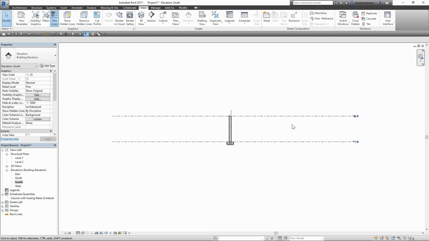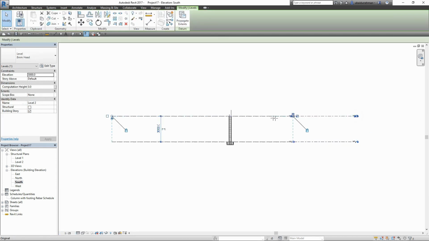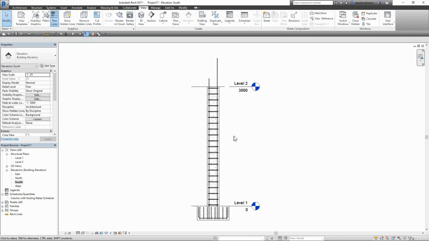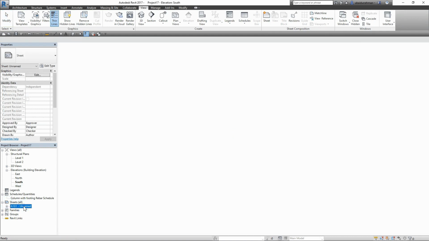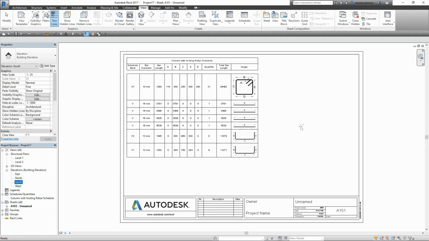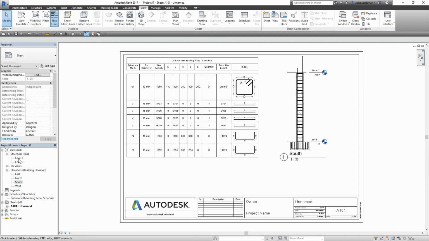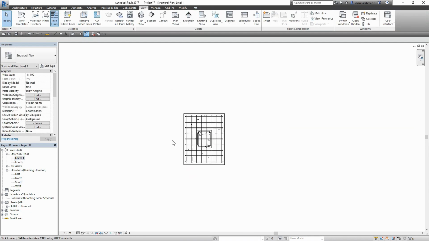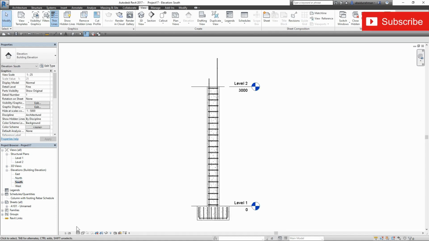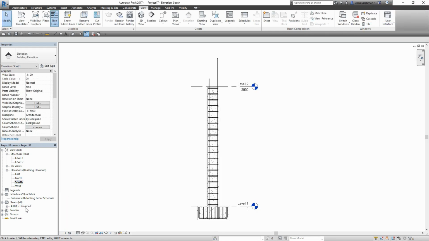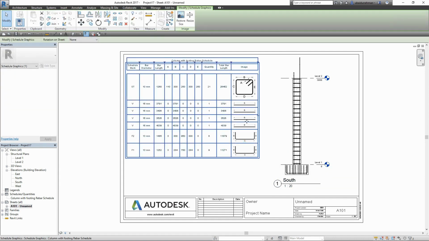Next, I will open the shop elevation and I am going to set the view scale to 1:25. I am going to shorten the level datum lines and place them near the column. Now I am going to open the sheet and then drag the shop elevation into the sheet. Later on we can change the view scales in the shop elevation and adjust the drawing in the sheet.